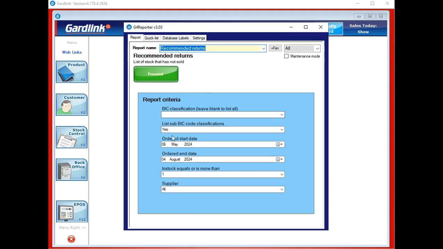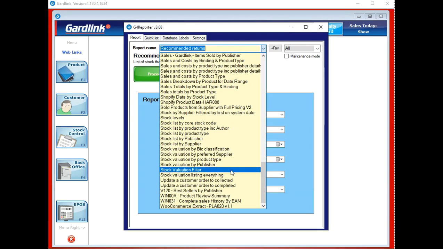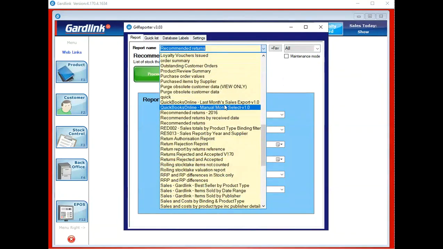What that one does is it looks for everything you've ordered in between two dates that hasn't sold, for you to be able to sort out your quarterly returns. Okay, but I won't go through every single one. There's quite a lot in there. But like I say, if there's something that doesn't quite tick all of your boxes, as long as the information's in the database, we can rewrite it for you.